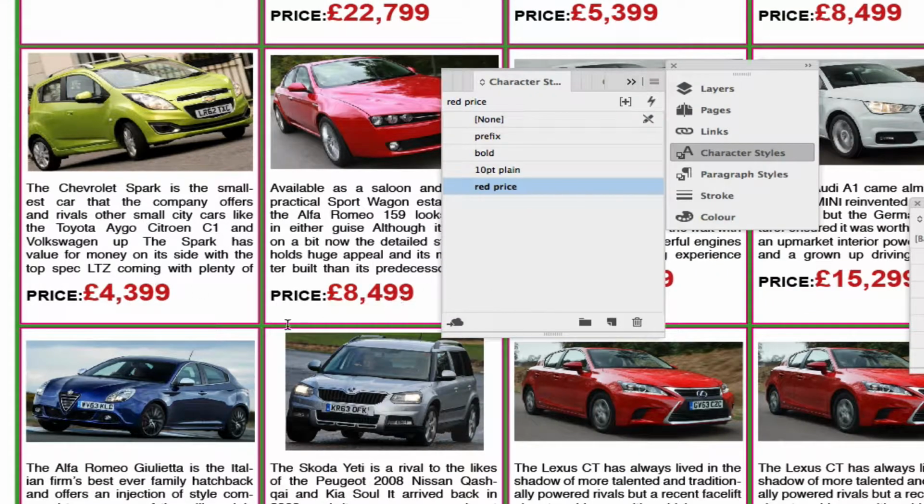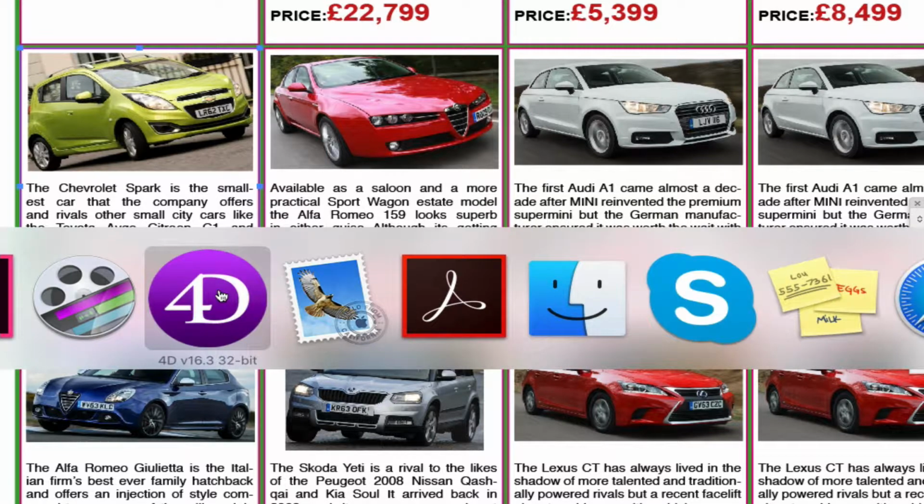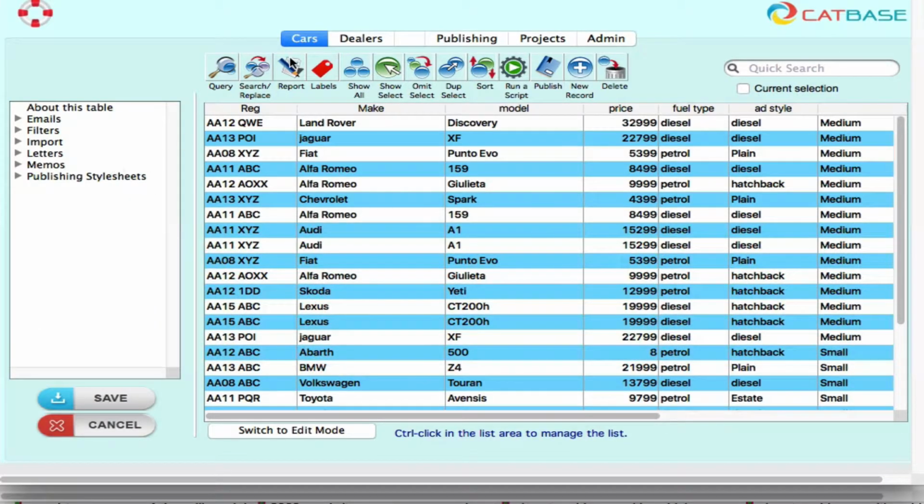Now I can see a mistake here. There should be a space between the word price and the actual price. So that's easy to fix in CatBase. Okay, so to fix that error, let's just go back to CatBase. And I'm going to look at my publishing style sheet.